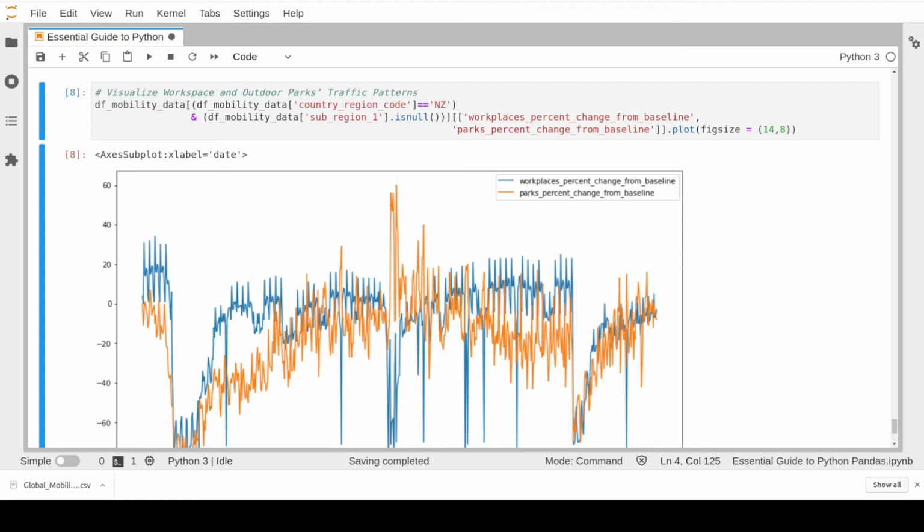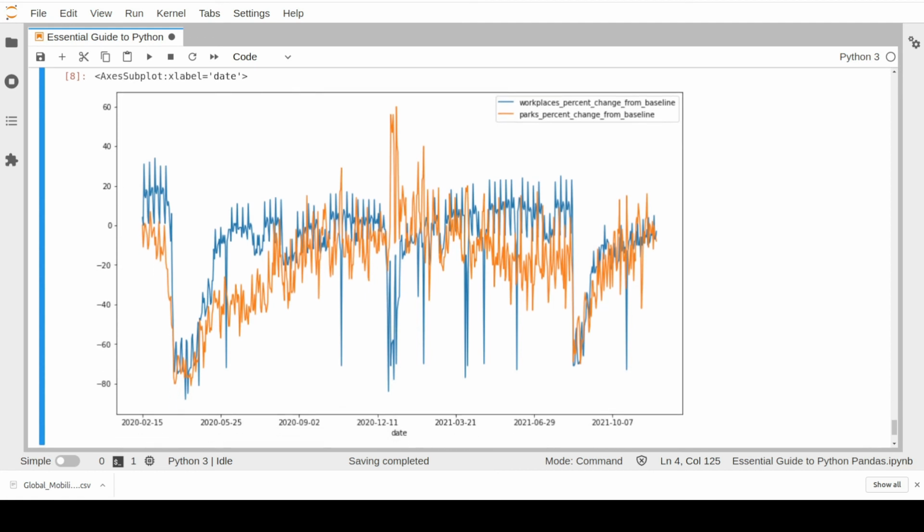So what we notice here is that at the beginning of the pandemic, during 2020, we see a big drop where the country moved into a major lockdown and most people had to stay and work from home. So we see that both workspace and outdoor park areas have lower than usual traffic patterns. And then as lockdown restrictions started to be lifted, people started to slowly go back to work from the office again and also enjoy visiting outdoor parks.